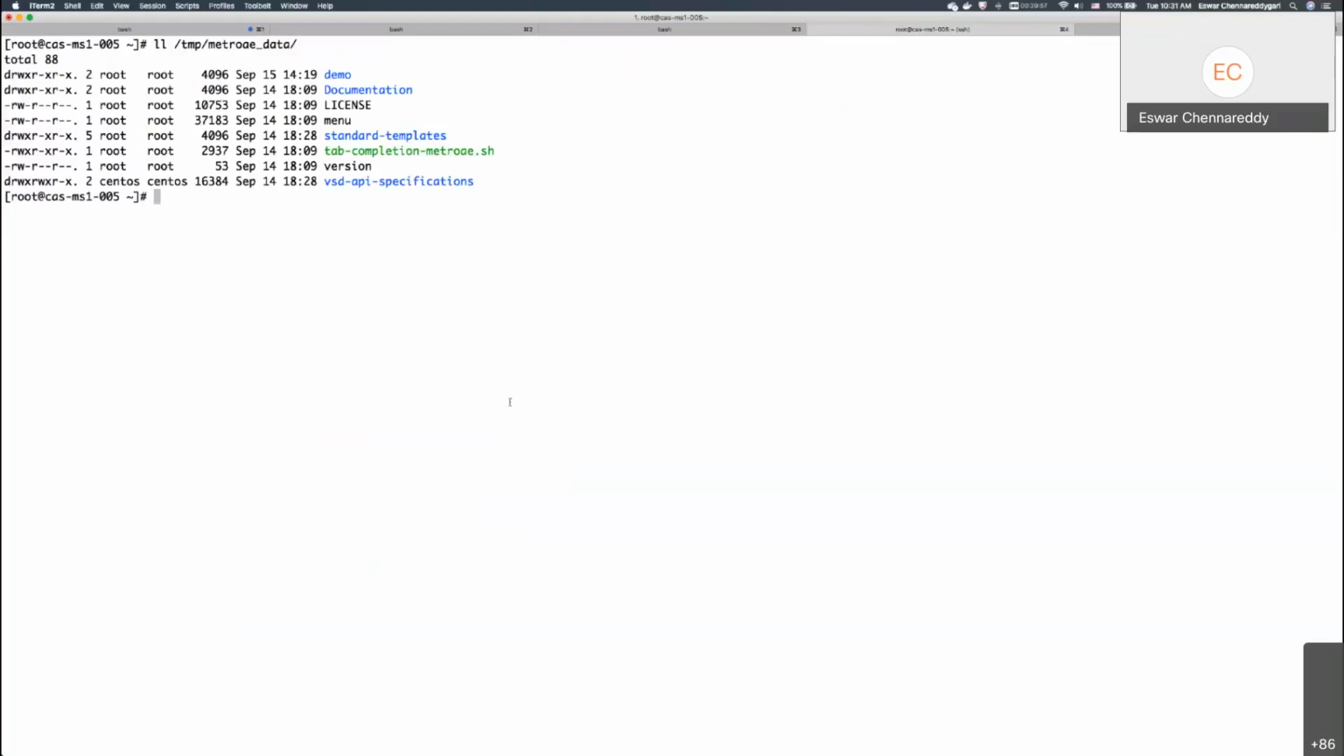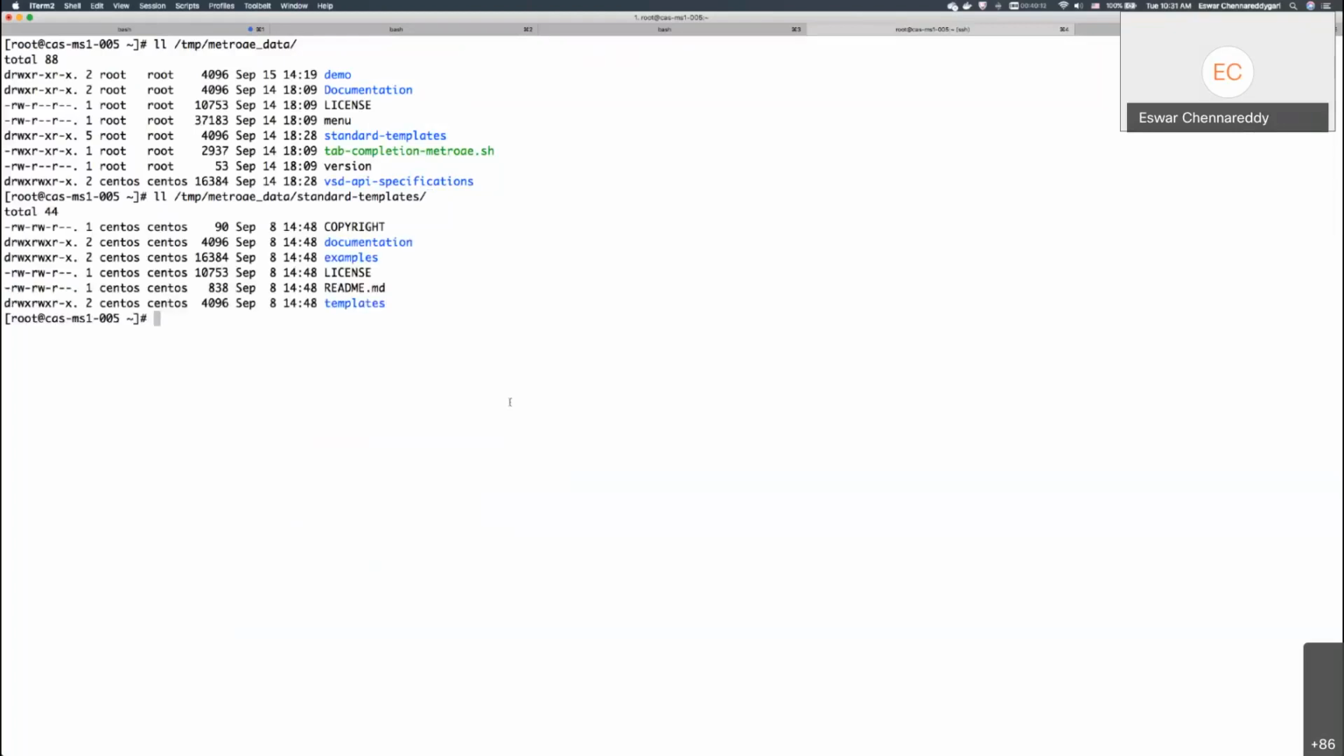Before going into the details of the demo, I want to show you where to get documentation and everything. As part of the MetroAE data folder, the standard templates are where we have defined the templates that we support at this point. And as you can see, there's the documentation folder, which contains the MD files for each template. It gives you an explanation of what the template is and what kind of stuff it does. For all the 75 templates, we have the MD files listed here.